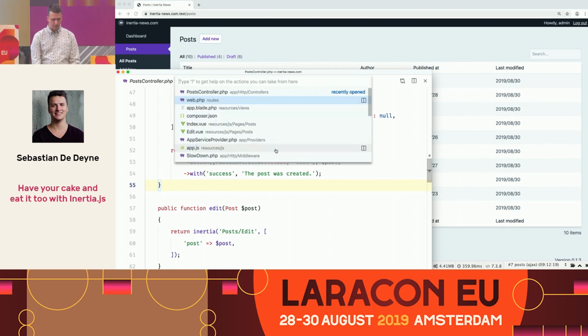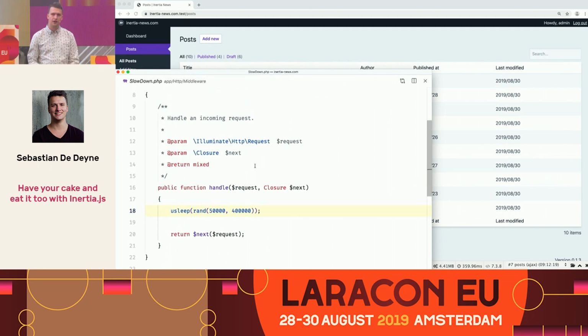One more thing I want to note about this dummy application here, I added a little piece of slow down middleware, which is going to add a slight delay to every request to make it feel more like an application that's hosted on a server than like these instant requests that you get in local development.